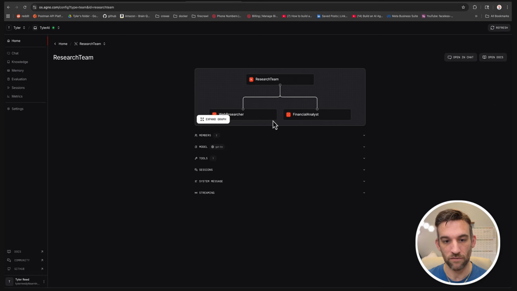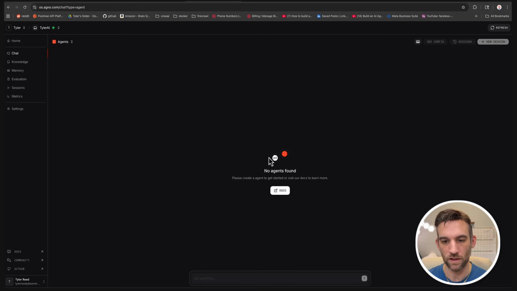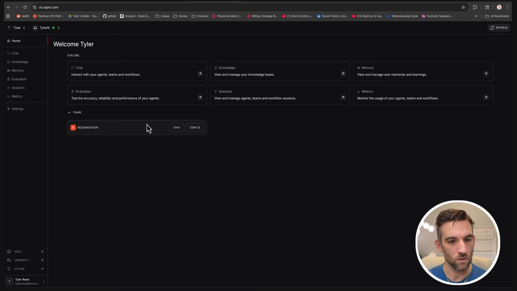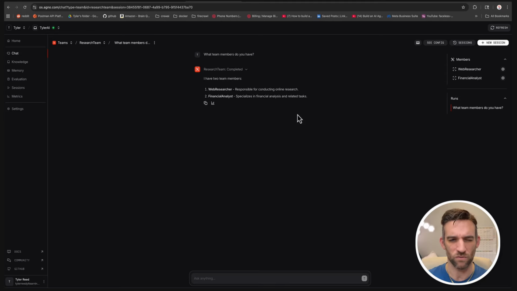I can look at the configuration. We can see that we have research team, a web researcher, and a financial analyst. Okay, and it gives more information about all of these. But let's go to chat and let's say, which tools do you have access to? Let's refresh this again and go back to home, go to chat. Sometimes you have to redo that, but it's going to have 2 team members, web researcher, and a financial analyst.